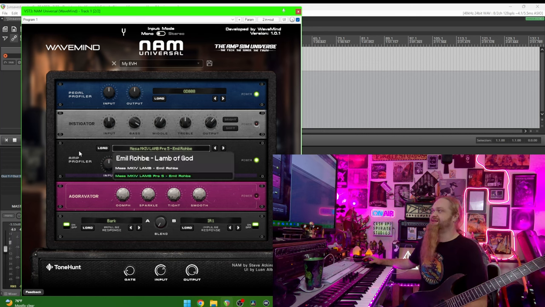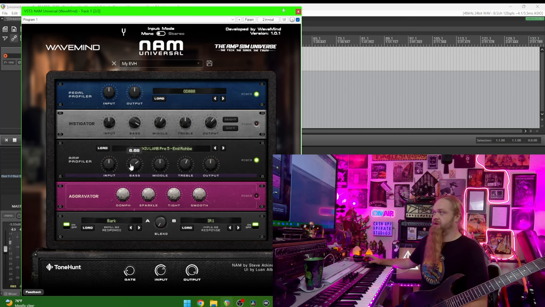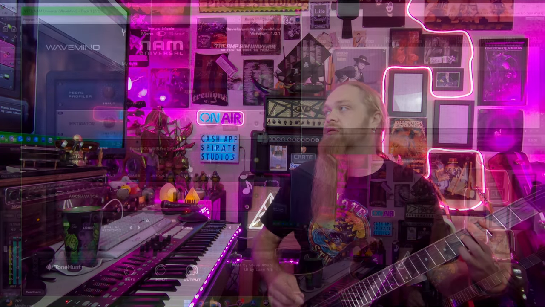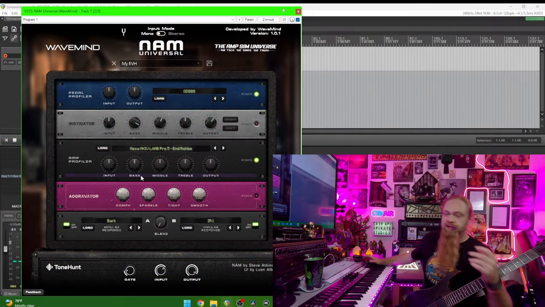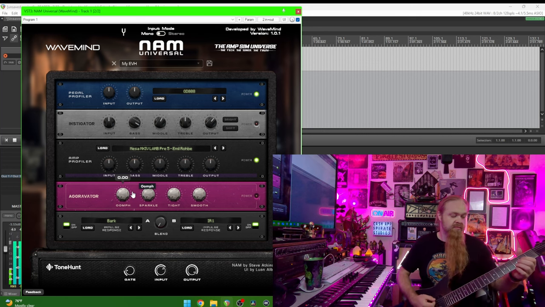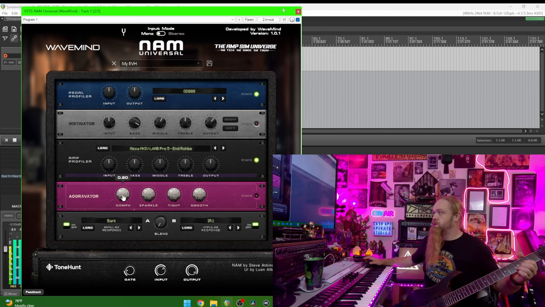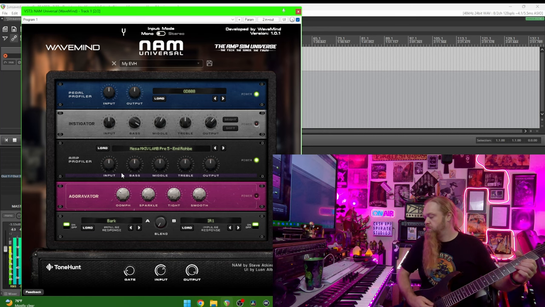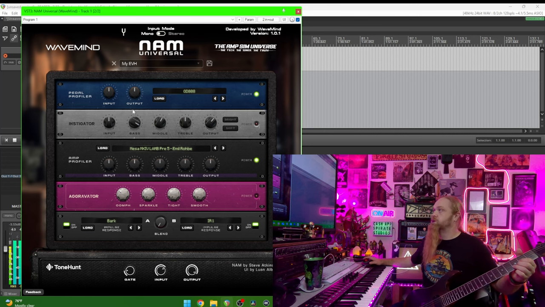And you saw that preset. It's called Lamb of God. So Mesa, it's a Mesa Mark IV. So it must be Lamb of God settings. I'm going to put the EQ back to 12 o'clock. So let's try the oomph. Well, it would help if I turned it on.